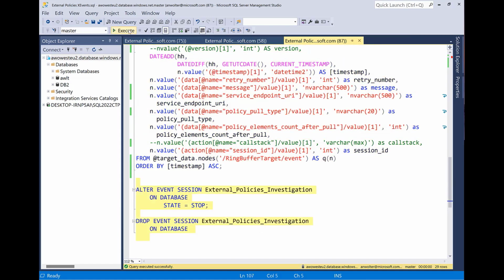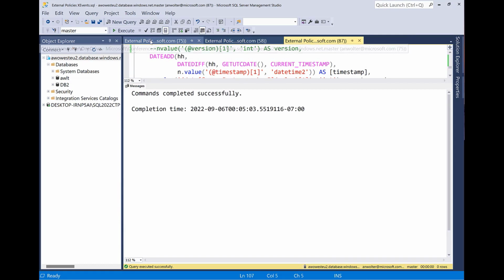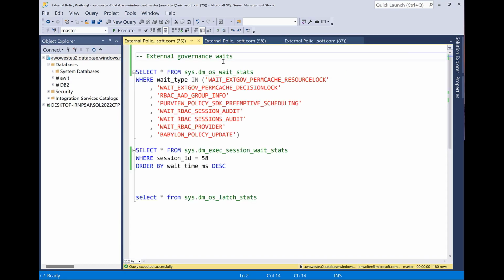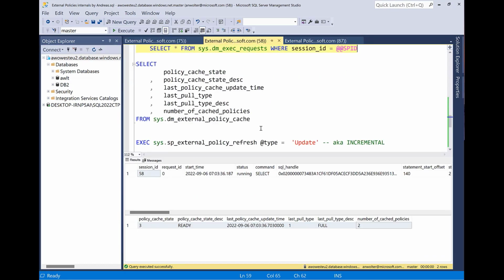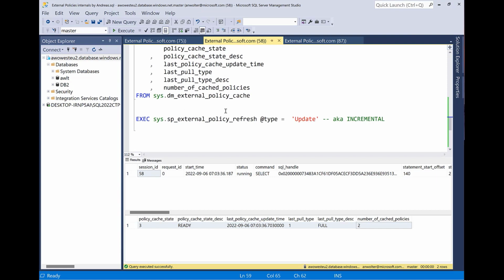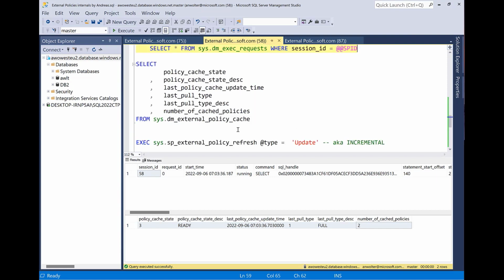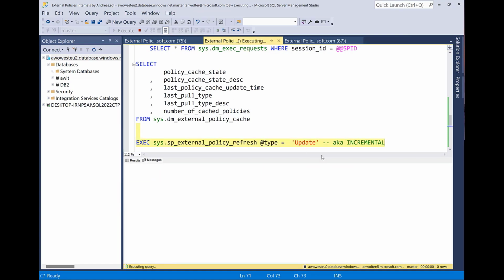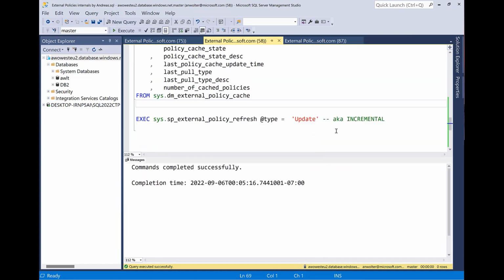I can stop the session now. Let's have a last look at the incremental update. We have already shown it. I think we have seen it in the DMV, but this is basically the other way I can do it, to not force a full update if a refresh is sufficient.